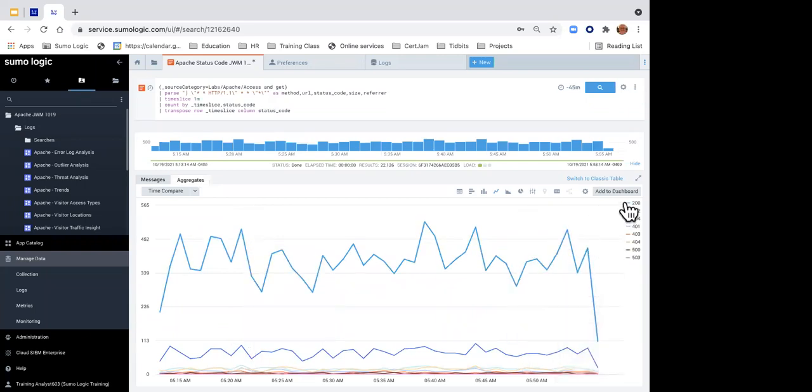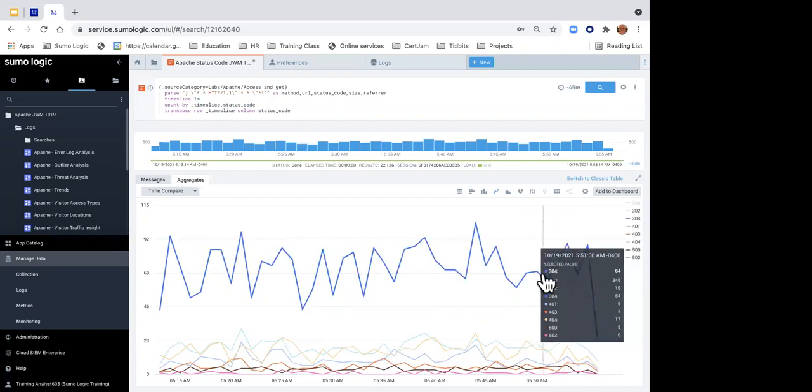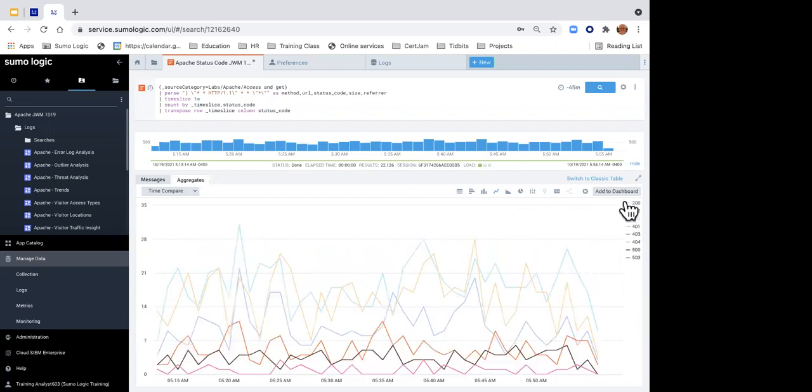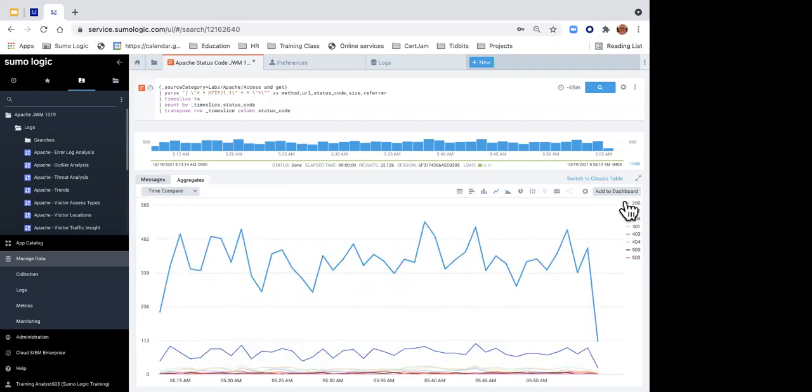Now I could turn that off at the legend. I can click this so it's turned off. And also the next highest one is 304, which means I received things from cache. That's not an error. That's just an informational thing. So I could turn off 304 as well. The problem is my users could turn those back on. So really what I want to do is I want to filter them out.